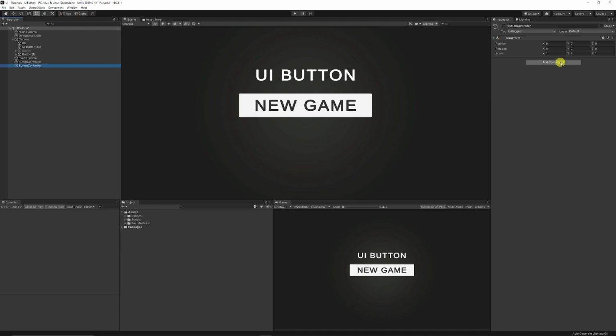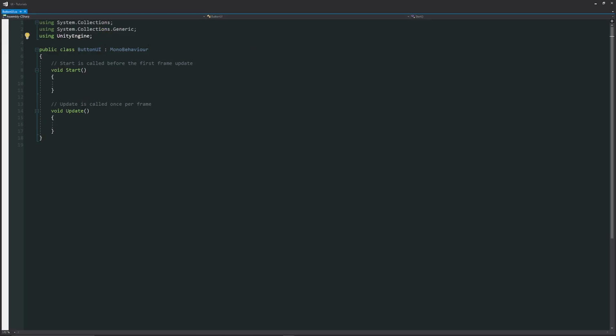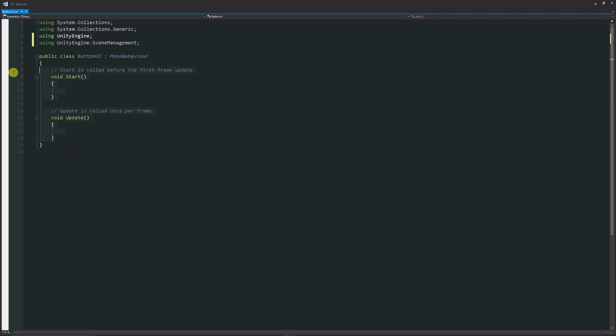On that Button Controller, I'm going to add a new component, add a new script, and we're going to call this ButtonUI, press enter. Then we're going to open it up in Visual Studio. What we're going to do is reference a button to be able to do something. In this case, we're going to just load a scene. So we'll say using UnityEngine.SceneManagement. And then we can write a public method, which is going to be how we access something through the button.